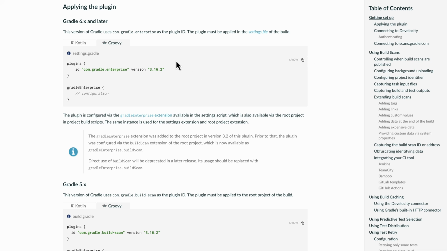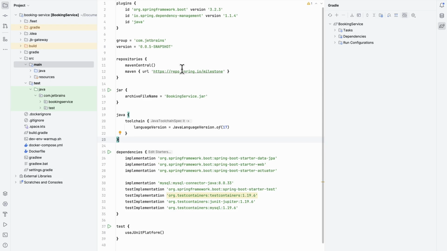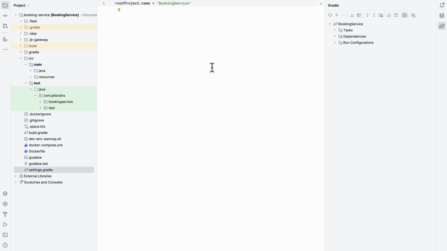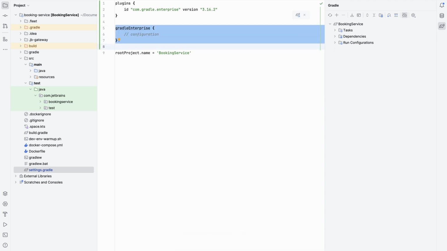First, I'm going to copy this code here. It needs to go in settings.gradle. The project I'm using for this example is a simple Spring Boot application with a single module. I'm going to open the settings.gradle file. We're going to put the plugin information in here. Now I need to configure my Gradle Enterprise configuration.